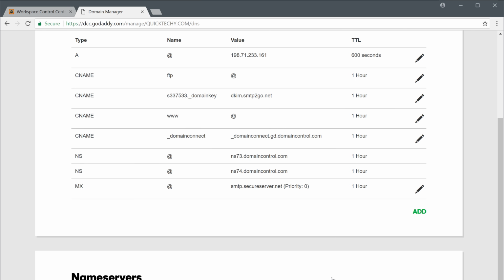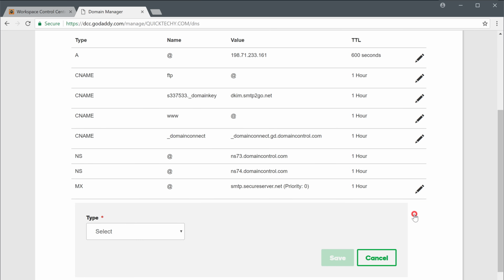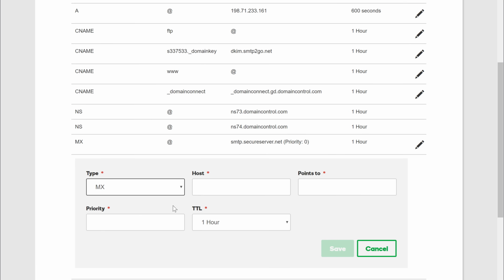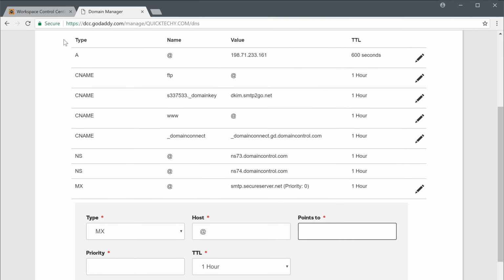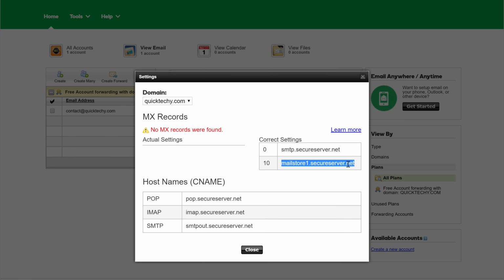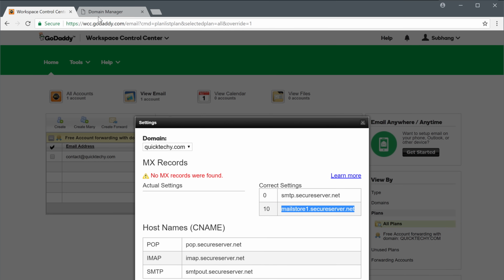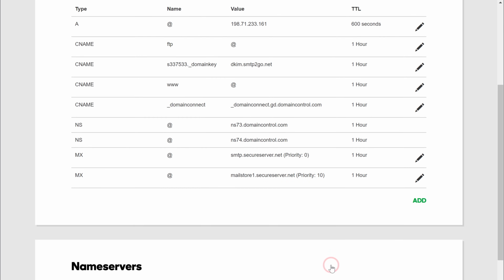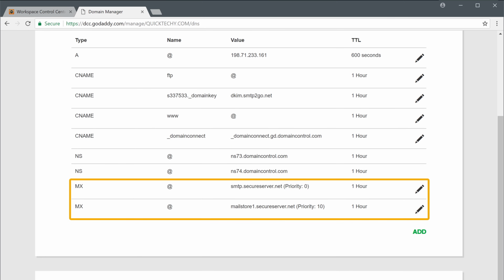Next, let's add the final entry by clicking Add and then select MX. Now type at here and then let's go to this page and copy the second setting. And paste it here. Now enter 10 in this box and click Save. Okay, so now we have added the MX records.